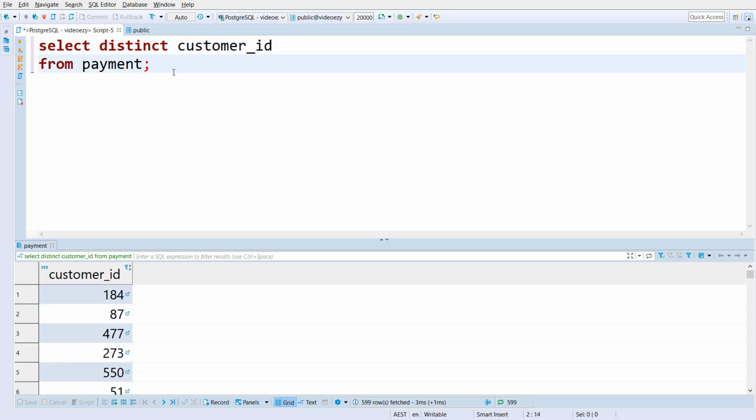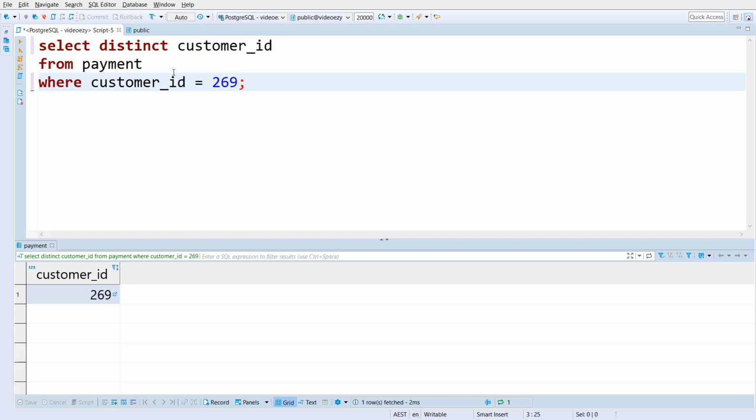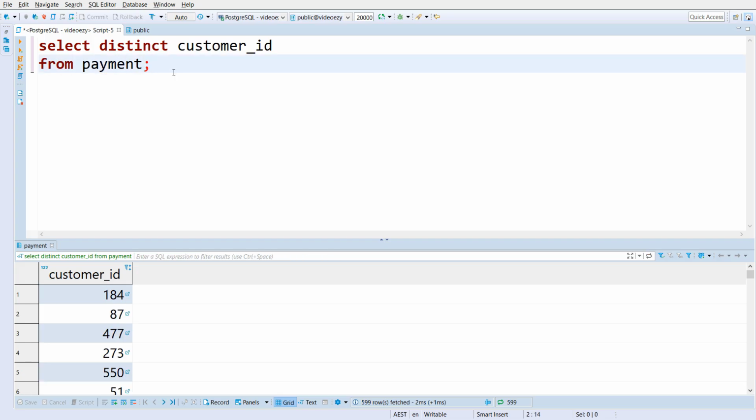And if we look for that customer where the ID was 269 again, we can see there's only one record that matches. So let's remove this where part and let's return to the full query results. Using distinct allowed us to eliminate all the duplicate rows. And in this case, because we were just selecting the customer ID, we got a unique list of all the customers who've transacted with us.